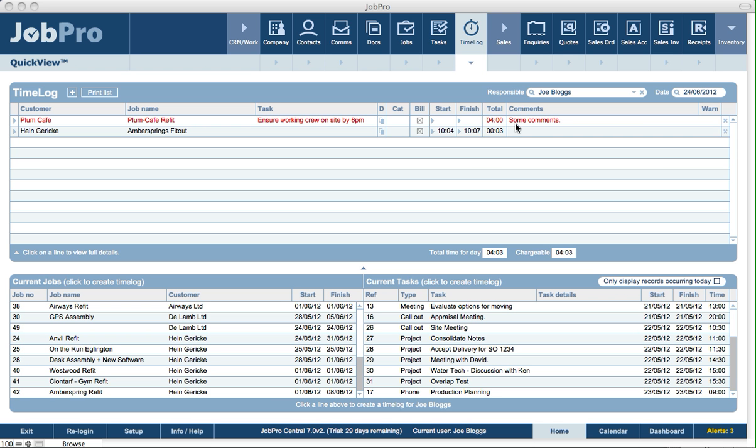And if we've got warnings turned on in setup for time logs, then a time log will show in red here. So for example, this time log is showing in red, and if we want to see why, if we hover over the warning, we can see the billable time for this task is now 4 hours and there's 1 hour remaining.